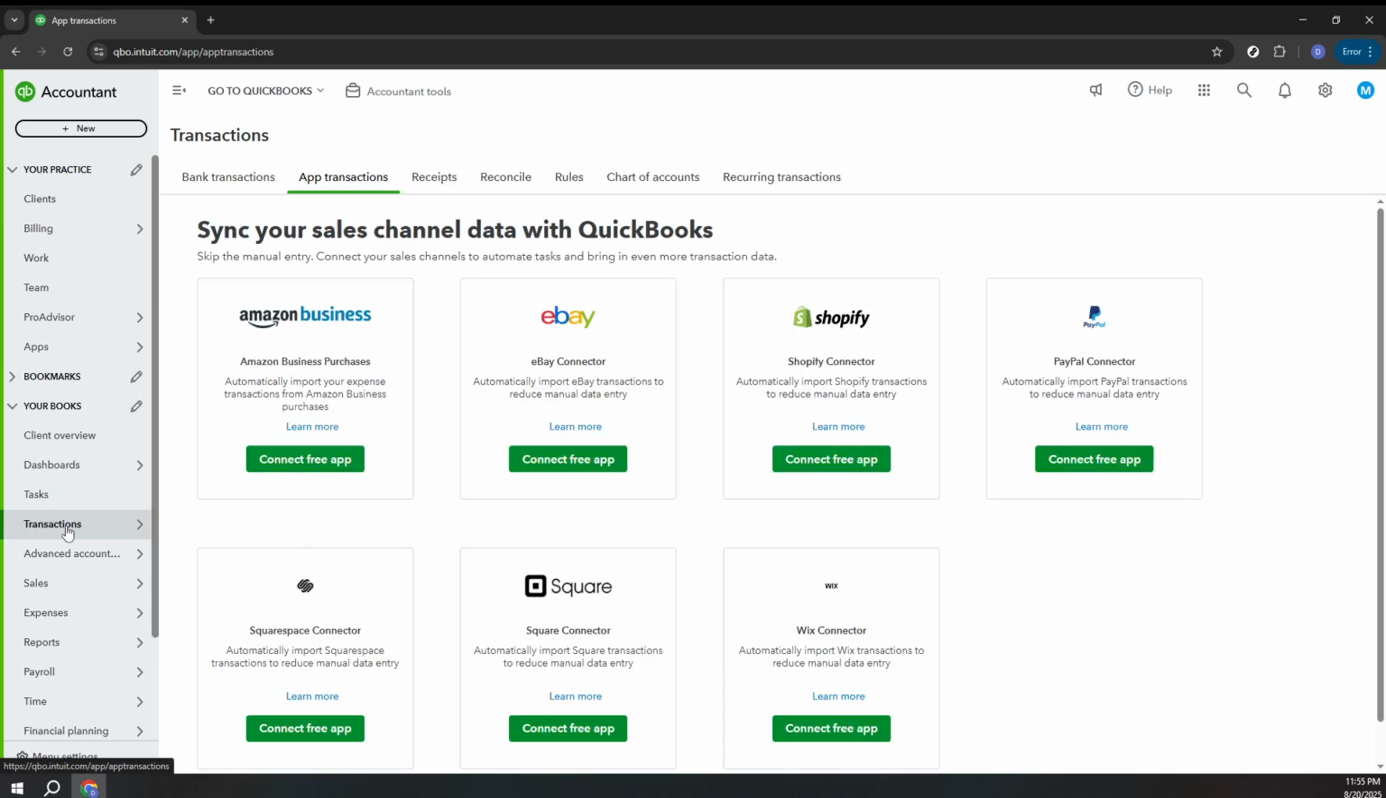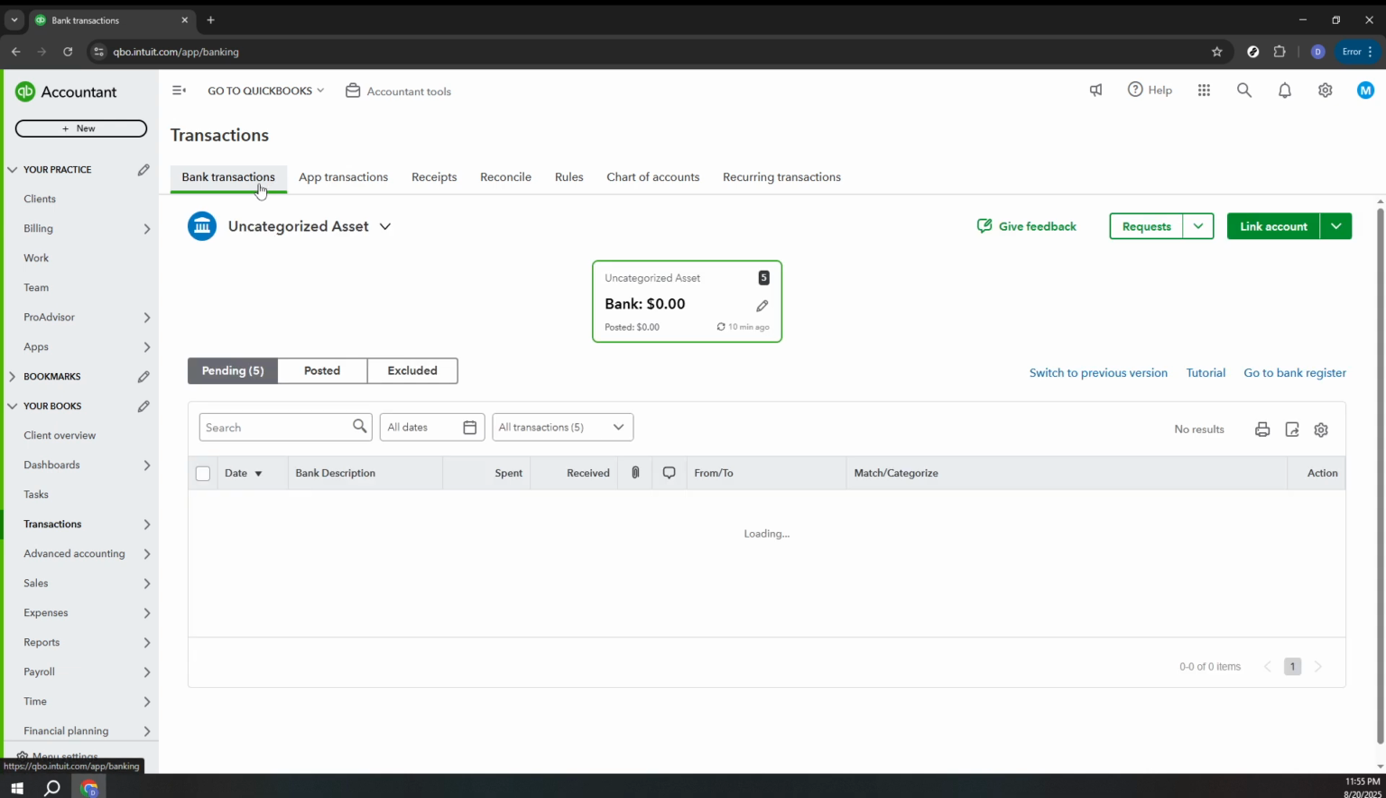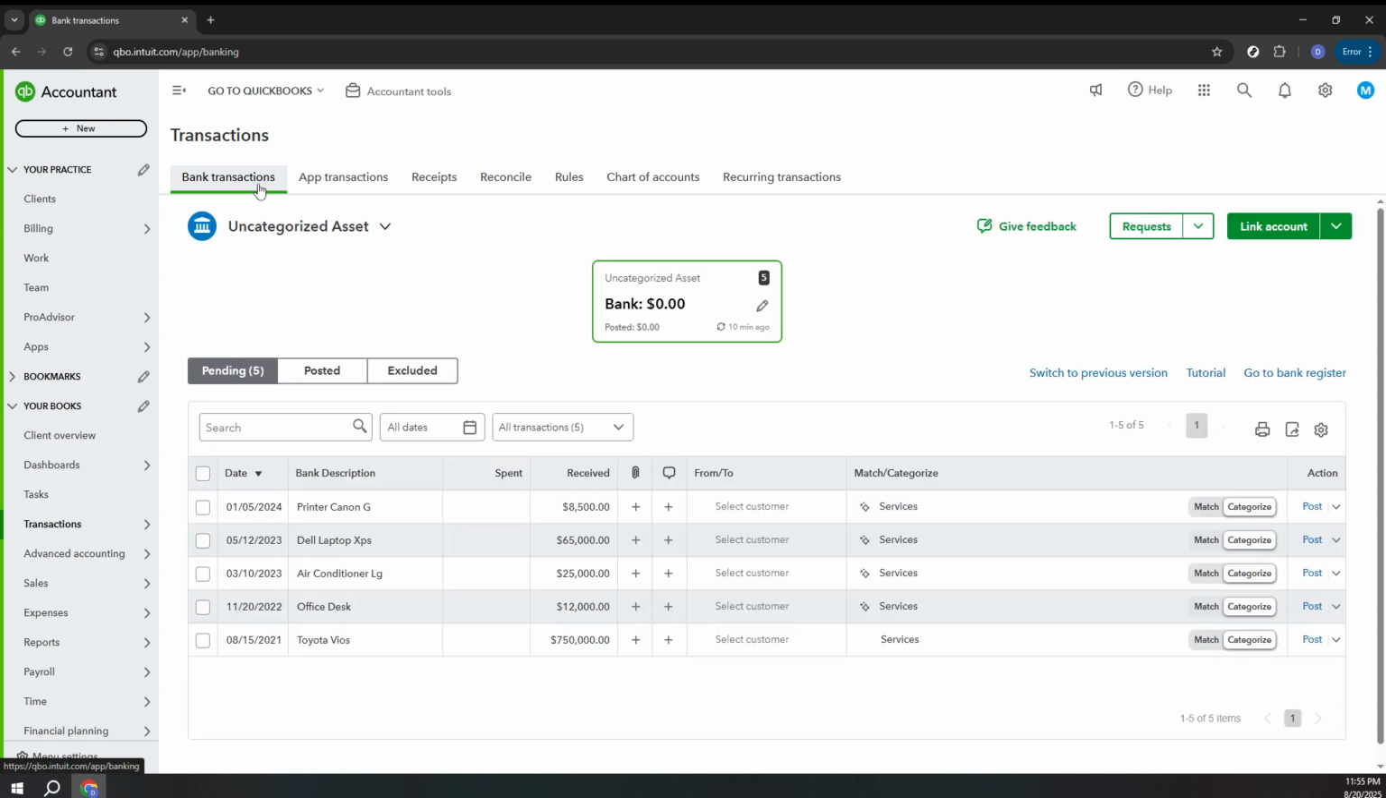Within the Transactions screen, you'll need to go one step further by selecting Bank Transactions. This option allows you to see the details of your bank feeds and is an integral part of managing your financial data in QuickBooks. Ensuring that your bank transactions are correctly recorded and monitored is vital for maintaining accurate records.